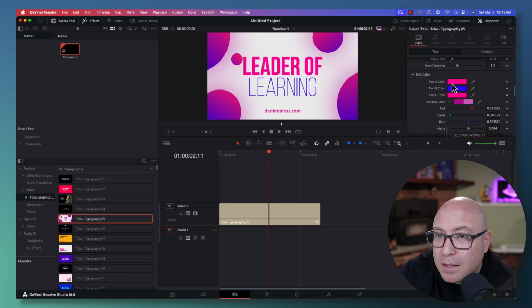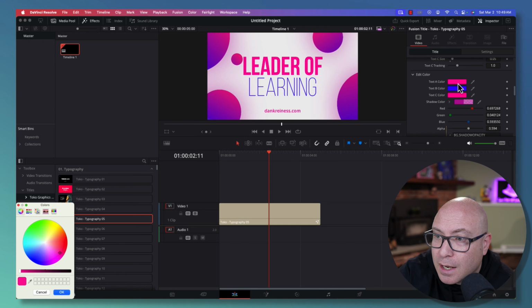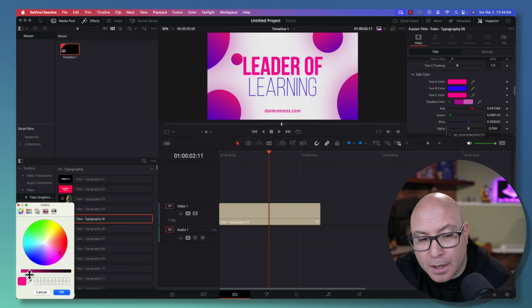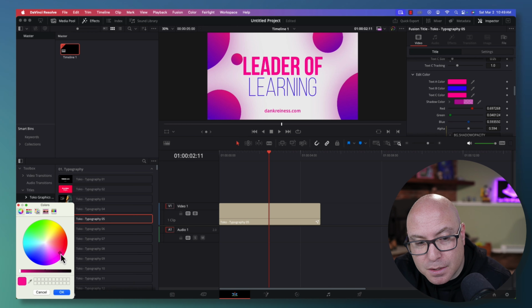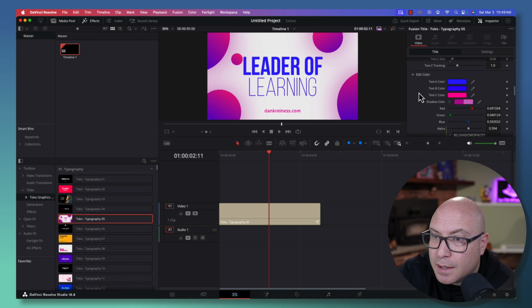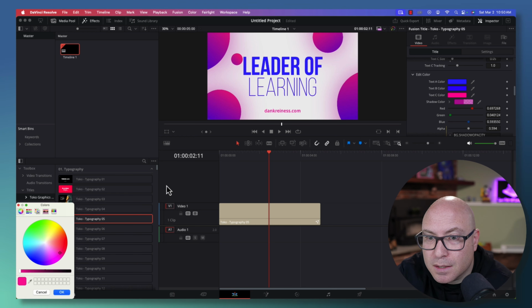So if I want to make this a little bit more on brand, I might select by clicking on the color, and let's just make this a little bit more for this color. I'm going to make it more blue like that. Okay, so that's editing the color of the text A. Text B is pretty similar. Text C is the one that I have at the bottom of the screen. I don't know, let me make that red.